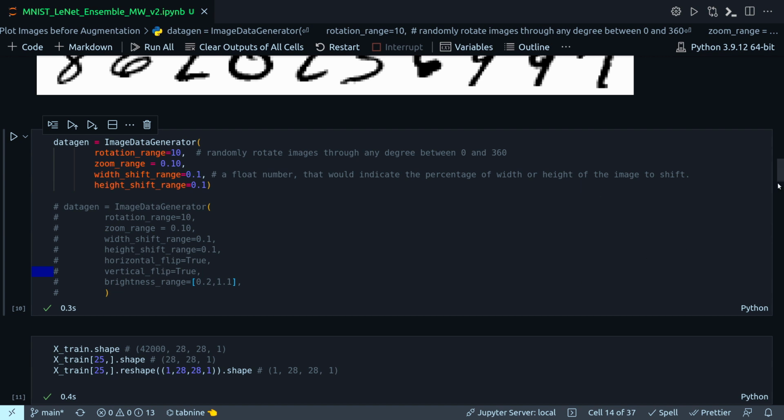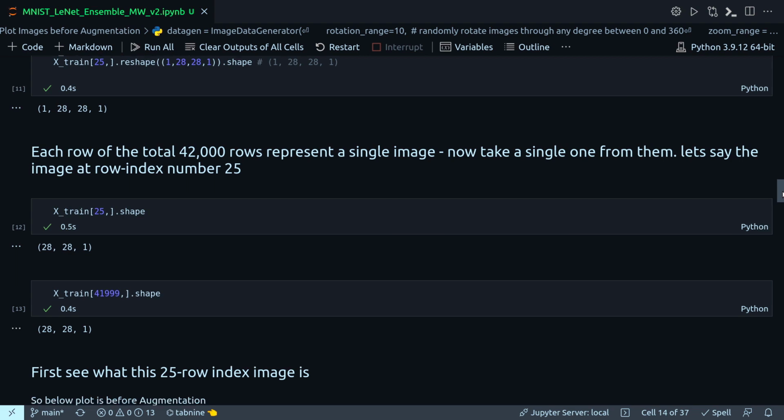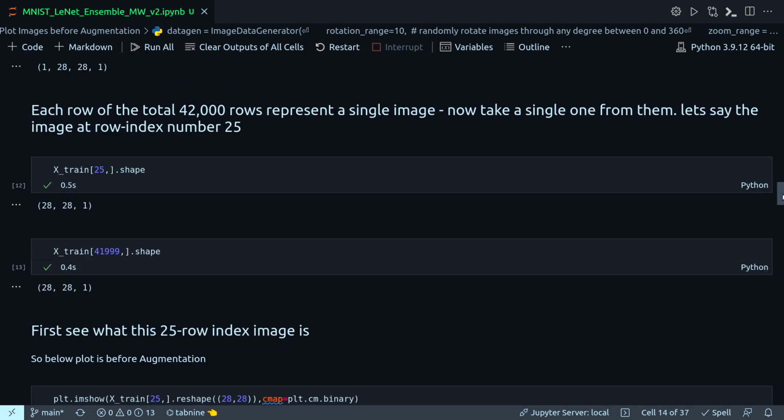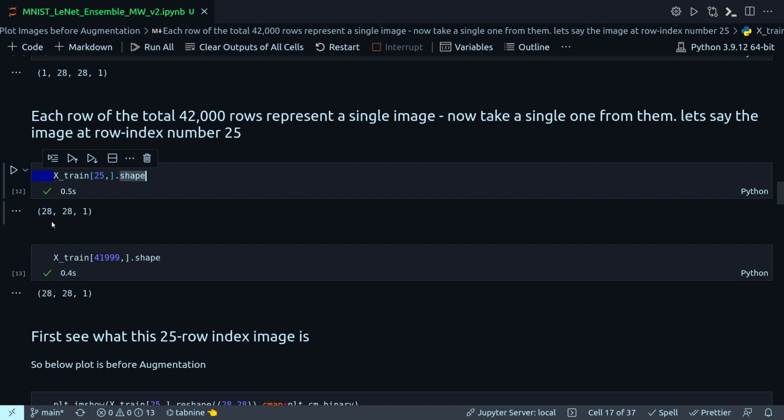And now I also need to check the images after applying all these augmentations. So let's come to our next operation. Remember, in my X train, each row represents one single image, and if I print the row shape, for example I'm just printing the 25th index row, that would give you this kind of output, that is 28 by 28 by 1. This last one represents the number of channels.